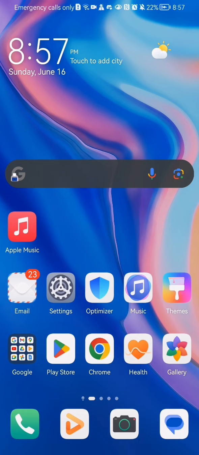Hello guys, in this video I'm going to show you where you can manage the content restrictions in the Apple Music application. The first thing you need to do is enter the app.